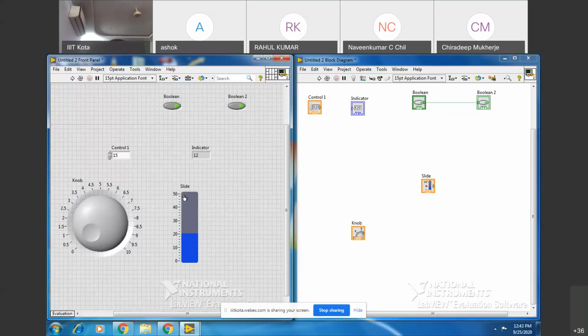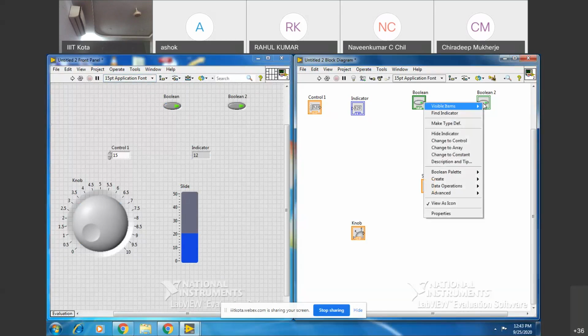Sir, actually I had taken two Booleans and connected both of them, but it is telling you have connected controls to a control. What should I do? You right click on the other control and make it change to indicator. Yes, sir. Now it's done. Now it is showing some continuous and some broken wire may be showing. That broken wire you can select and press the delete button. Yes, sir.